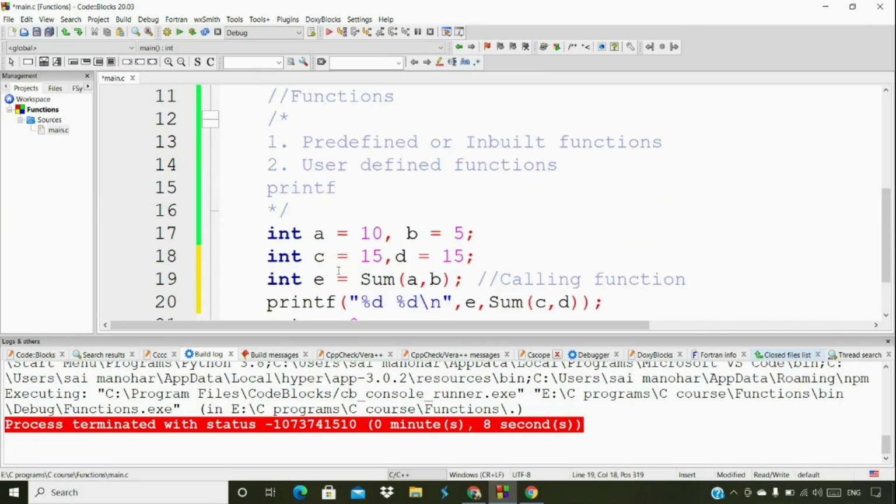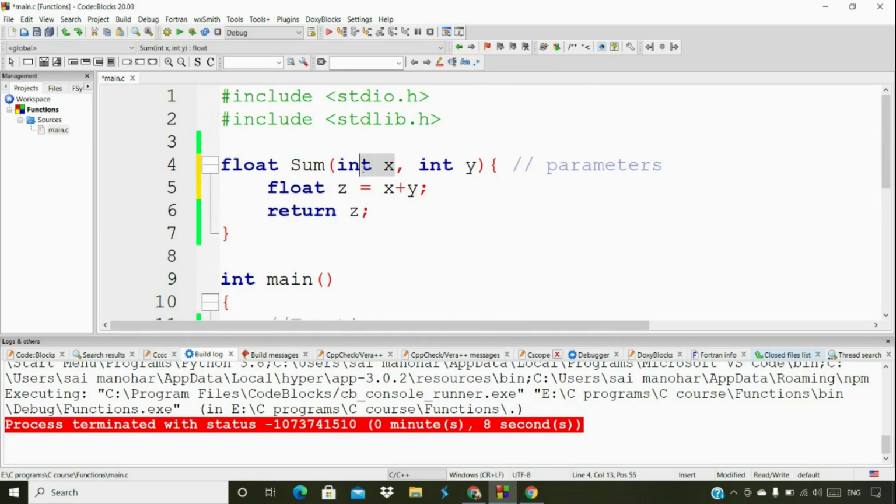Now when the function is called here, int x is going to be replaced by 10, and int y is going to be replaced by 5. So it's going to replace the values. That's what you have to assume. This is what happens in the background, in internal memory, inside the memory. Everything is going to happen in this manner. So this is replaced by 10 and 5.